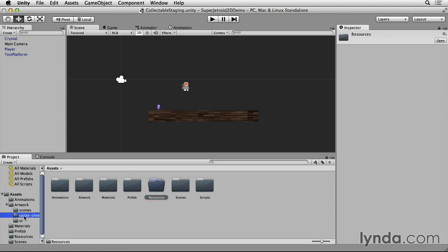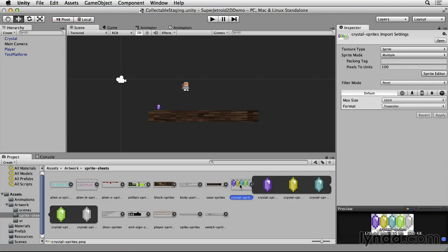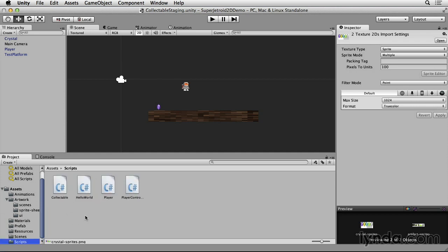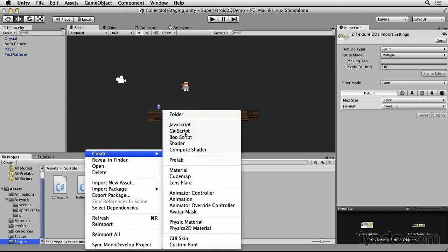And from there, we're going to drag the crystal sprites and the artifact sprites into the resource folder. The resource folder is a special folder inside of Unity that lets the IDE know that these are things that will be loaded at runtime. Now let's make a new script called Random Sprite. We'll go into our script folder and select New C# script.